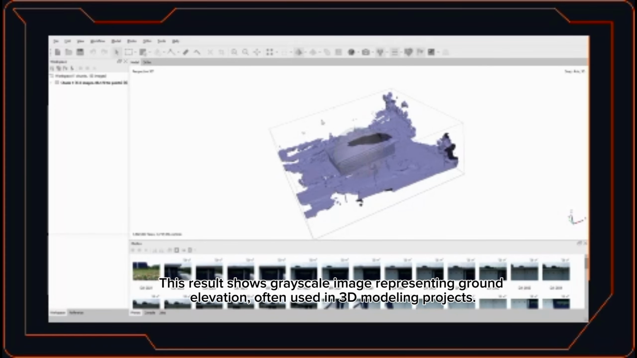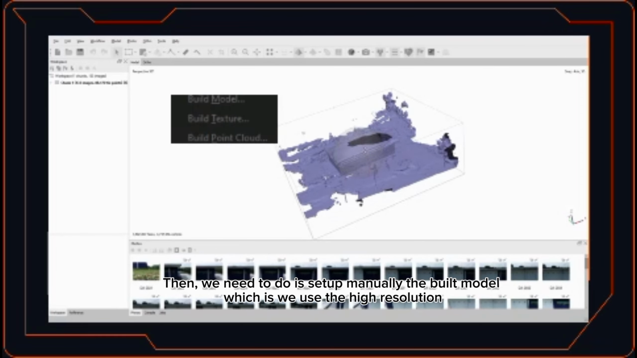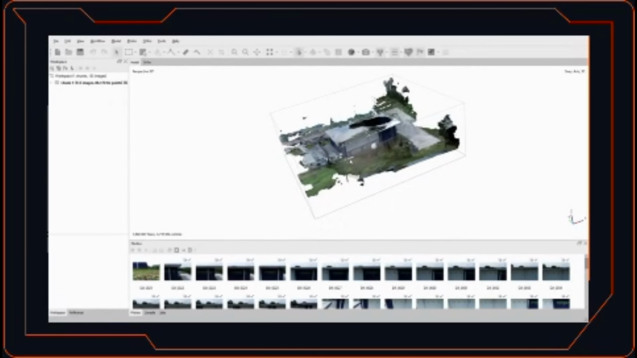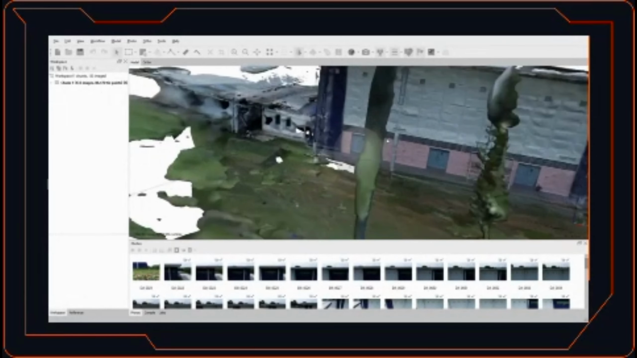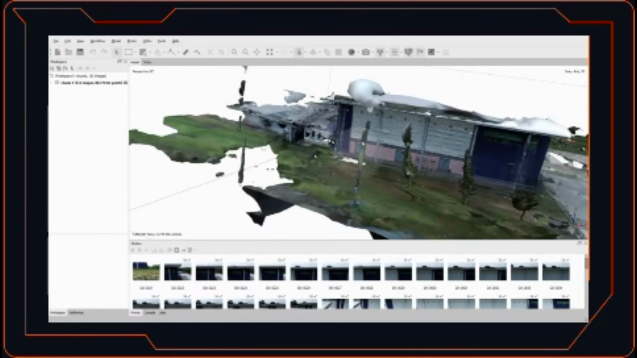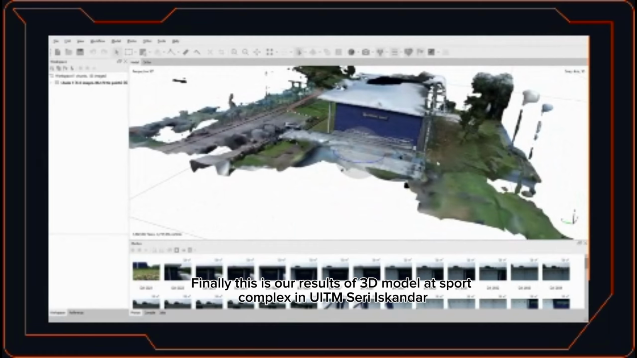This result shows a grayscale image representing ground elevation, often used in 3D modeling projects. Then, what we need to do is set up manually the build model, for which we use high resolution. We need to wait until the process is done. Finally, this is our result of the 3D model of the sport complex in UiTM Seri Iskandar.